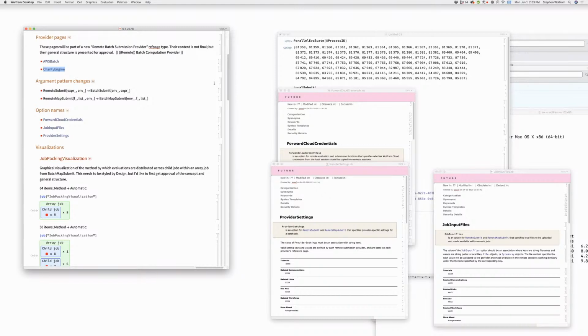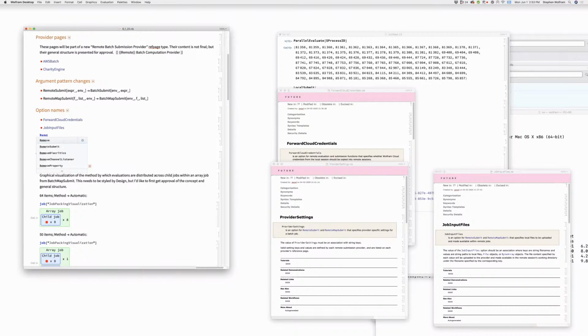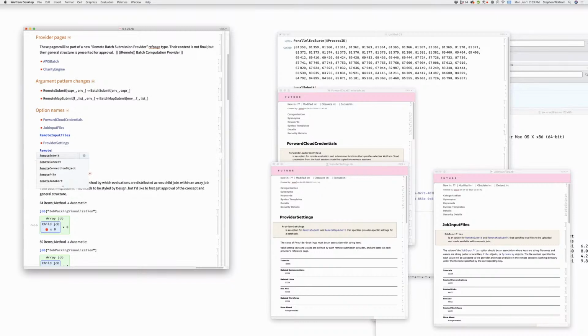Why don't we just call it remote input files? And then we can reuse that for lots of other things. Okay, sure. Again, if we expect that it will always be an association of either strings to file names or strings to external storage objects, I think this will be fine. So that would be remote input files, and this would be remote provider settings. Okay, I think that makes sense. And now there are some limitations with job input files that won't necessarily be limitations for other uses of that. Don't worry about it. Okay.